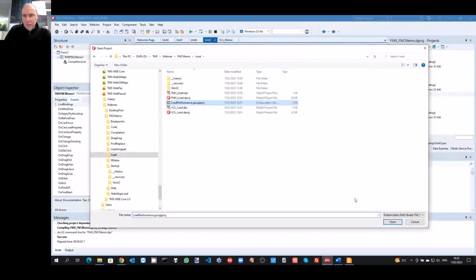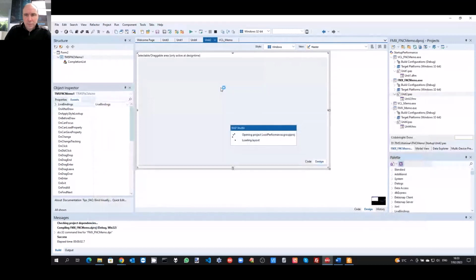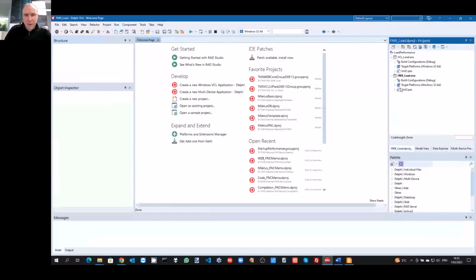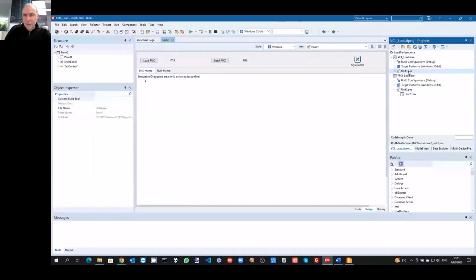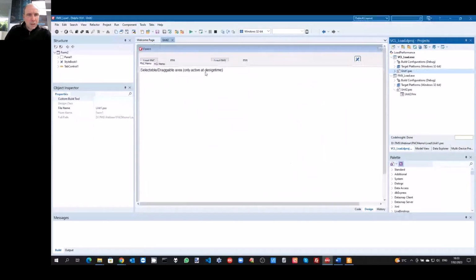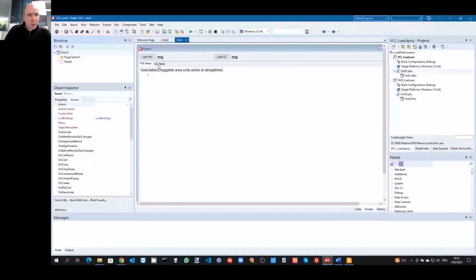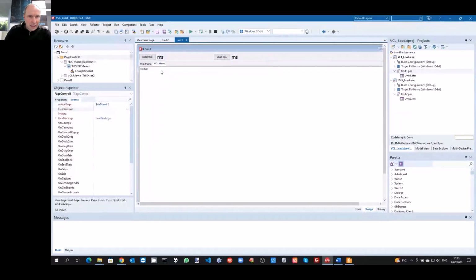Let's now compare the performance of the memo itself. And also here I have 2 examples. I have a FireMonkey example, and basically what we have here is a tab control, but I will start with the VCL application. So what we have is a page control. On the first tab sheet we have the FNC memo. On the second tab sheet we have a regular VCL memo, and we load some fixed code.